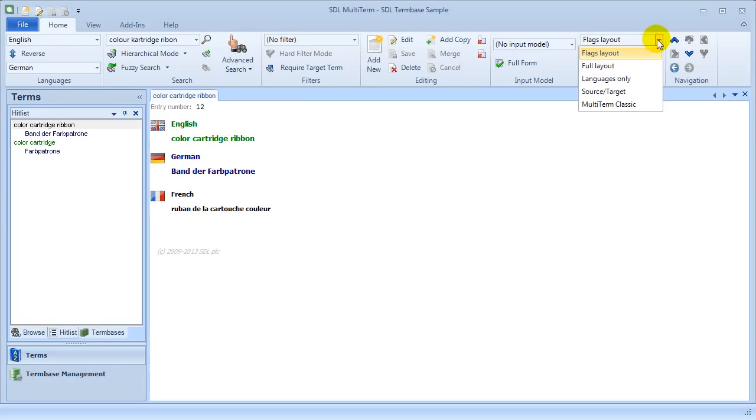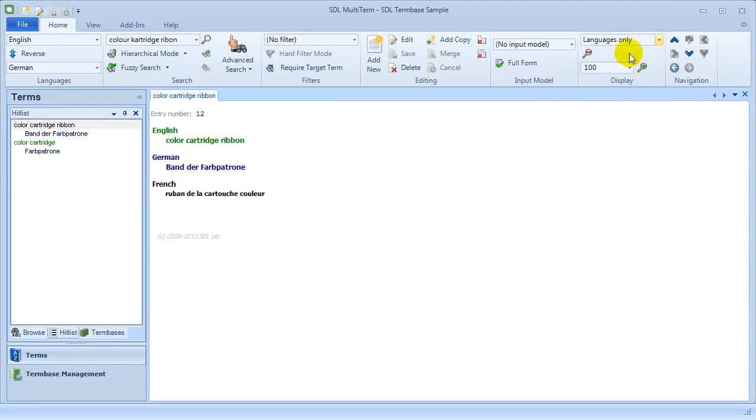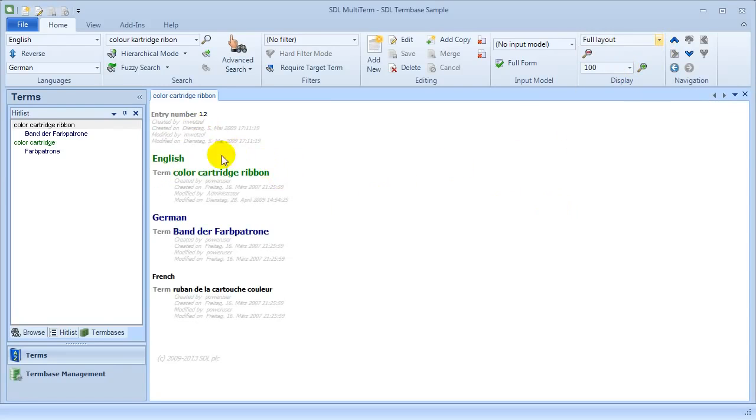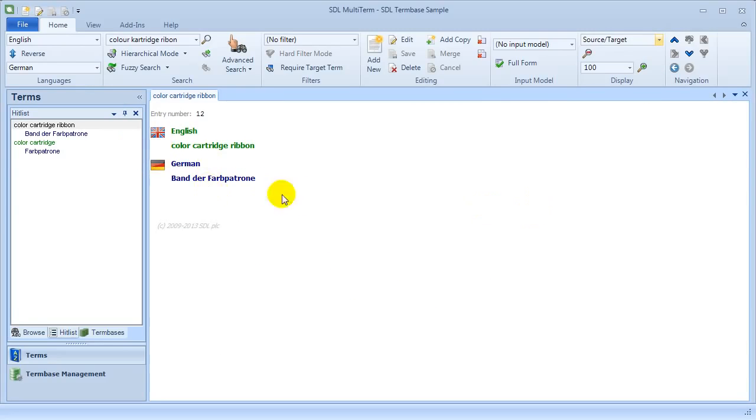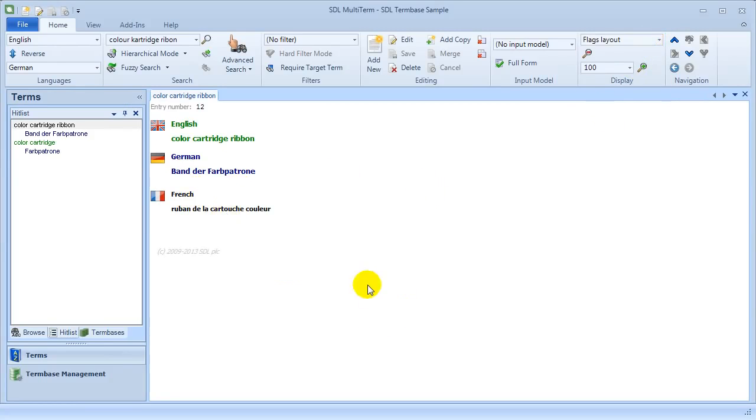You can also switch the layout here. You can say, give me different layouts. So I just want to see the languages only. I want to see the full layout. So when was a term created and last changed? I only want to see source and target if I'm going from English to German. Or I want to see all the languages, then French comes back as a third language in this particular entry. So you've got lots of ways of different views that you would like to look at in terms of the terminology. Adding terminology was handled in a different video available with Studio and MultiTerm, so take a look there to find out how to add new terminology.